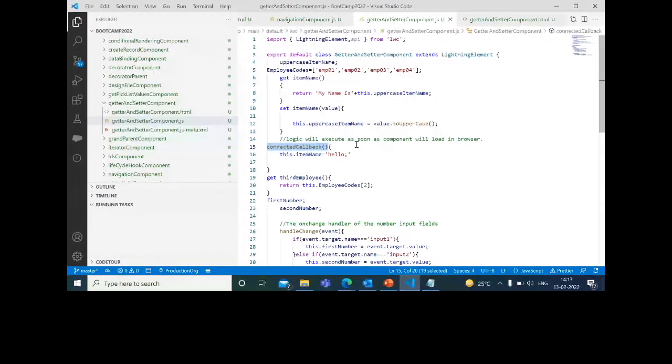So as soon as the component loads in the browser, you are not setting the value directly in the property. You are setting the value through the getter and setter, because you have written a setter. So you will set the value in the setter function. You are setting hello, so this value will be passed here in value, converted into uppercase, and set in the property uppercase item name. Whatever value is set in the property, we return with the help of the getter function.